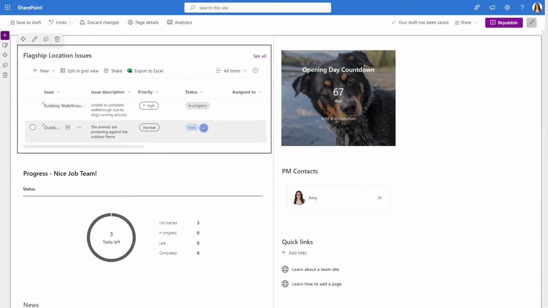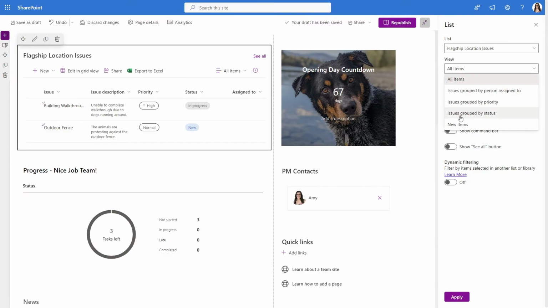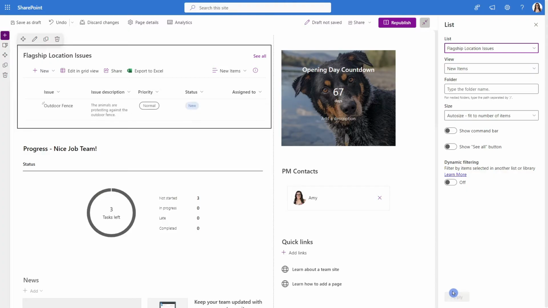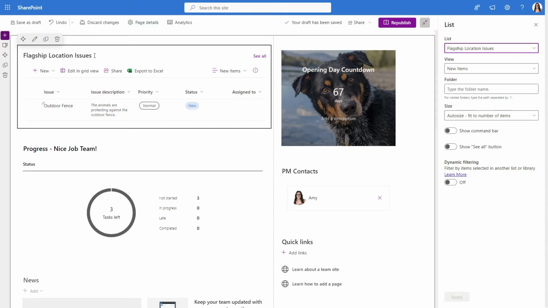But we have both of these list items here. So if we go ahead and select this edit icon and under view, we will just go ahead and select new items and then click apply. So now we can see how that filter has now been applied to this homepage, which is amazing. And I'm just going to rename this.